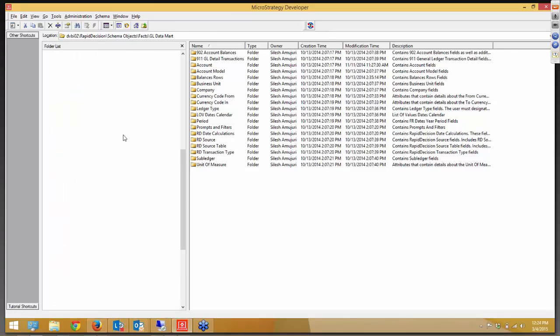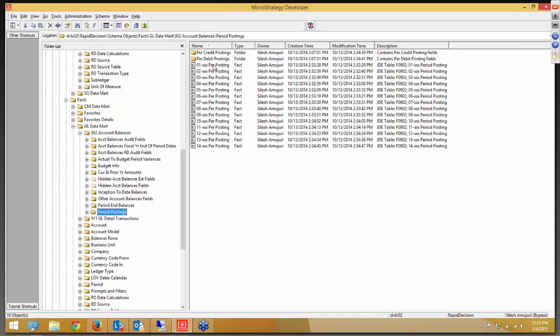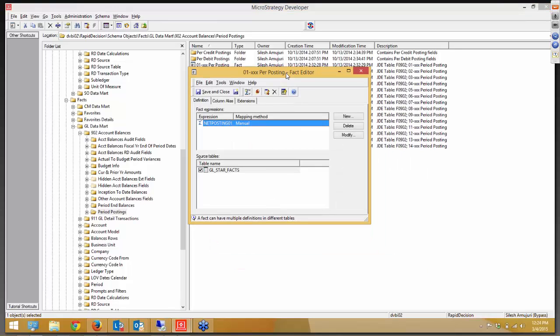And so you can see within the facts, look at the 902 account balances. You can see all the various different period postings. So if you were to go into one of the facts and edit that real quick, you can see that this is where you're defining where within the actual data model this particular fact is coming from. And in this case, it's coming from a table in the data mart called GL star facts table.